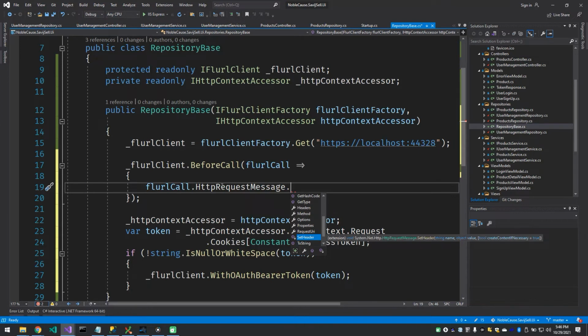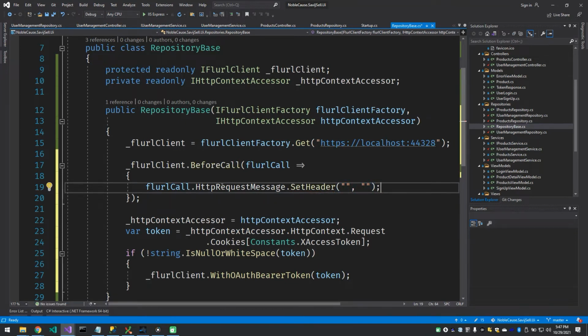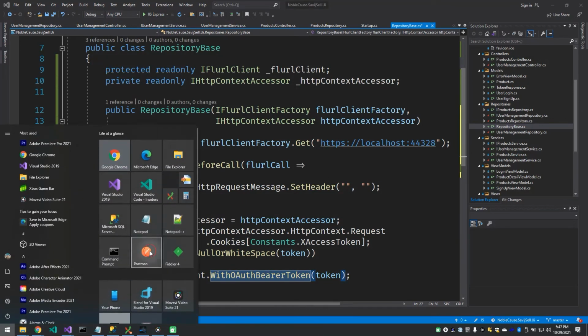Set header. Set header takes a name and a value. I mean, that's what we want to do. We want to set a header. So I'm going to do that. And set header takes a name and a value. So we'll have a name and a value. And so we know the value is this token. But since we don't have this convenience, really what we're doing is kind of what Postman does.